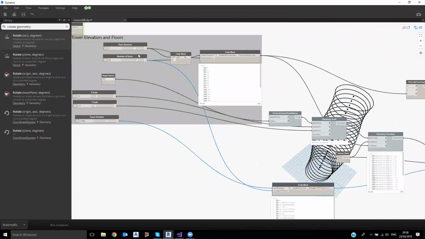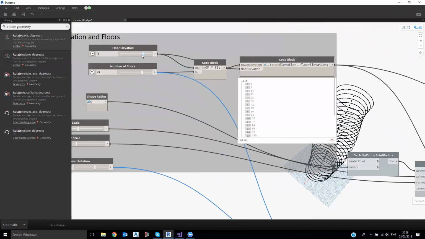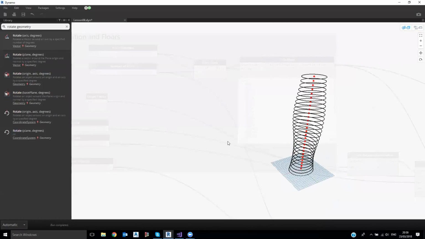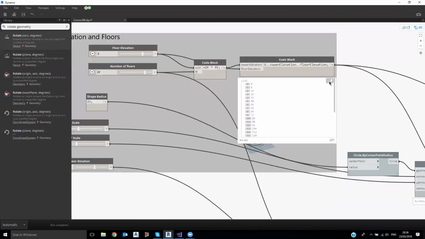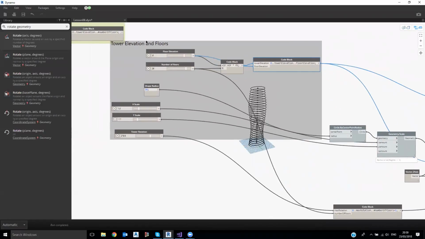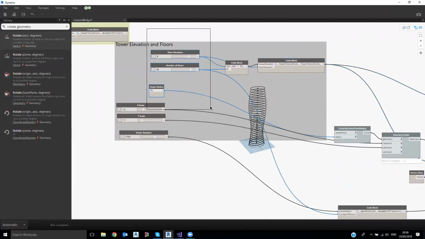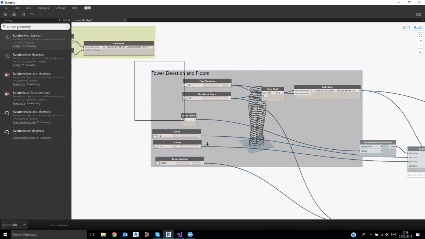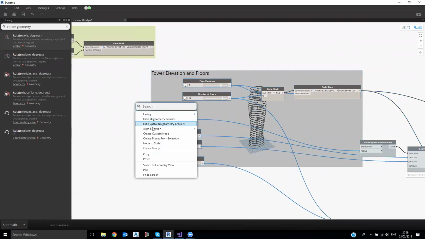And we can still change the floor elevations, or we can change the number of floors. So it's pretty nice that we can still change everything. If you keep variables along the way connected to integer sliders or connected to elements that you can change, you can still use your parameters up to the end of the project.